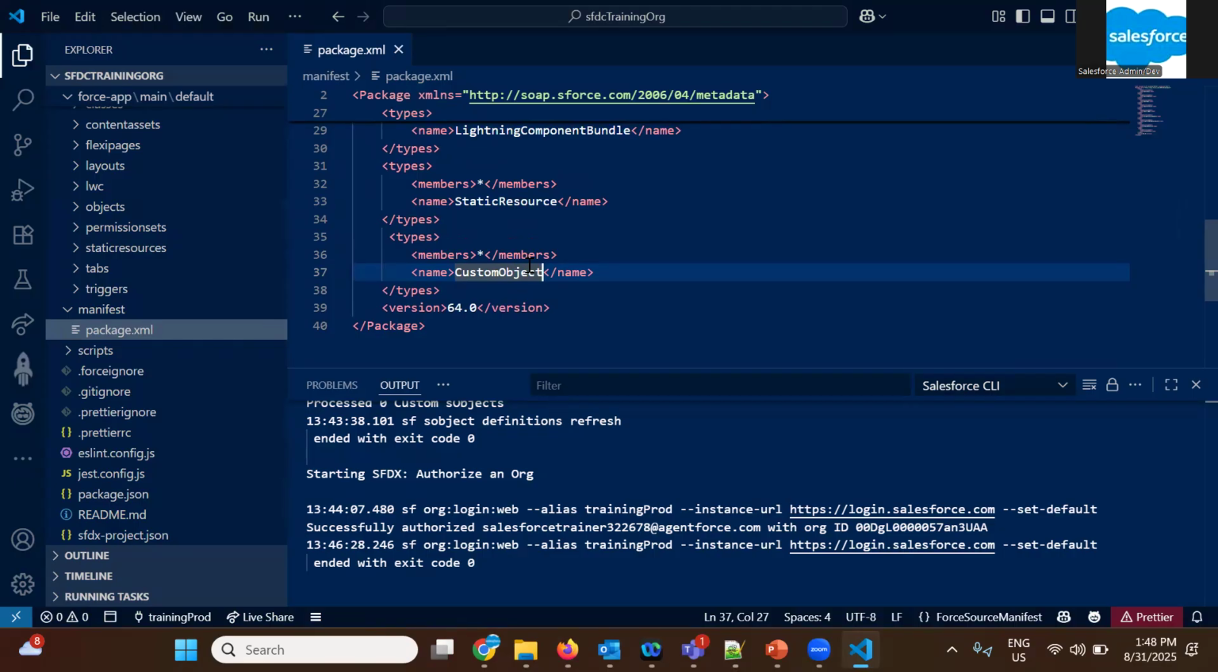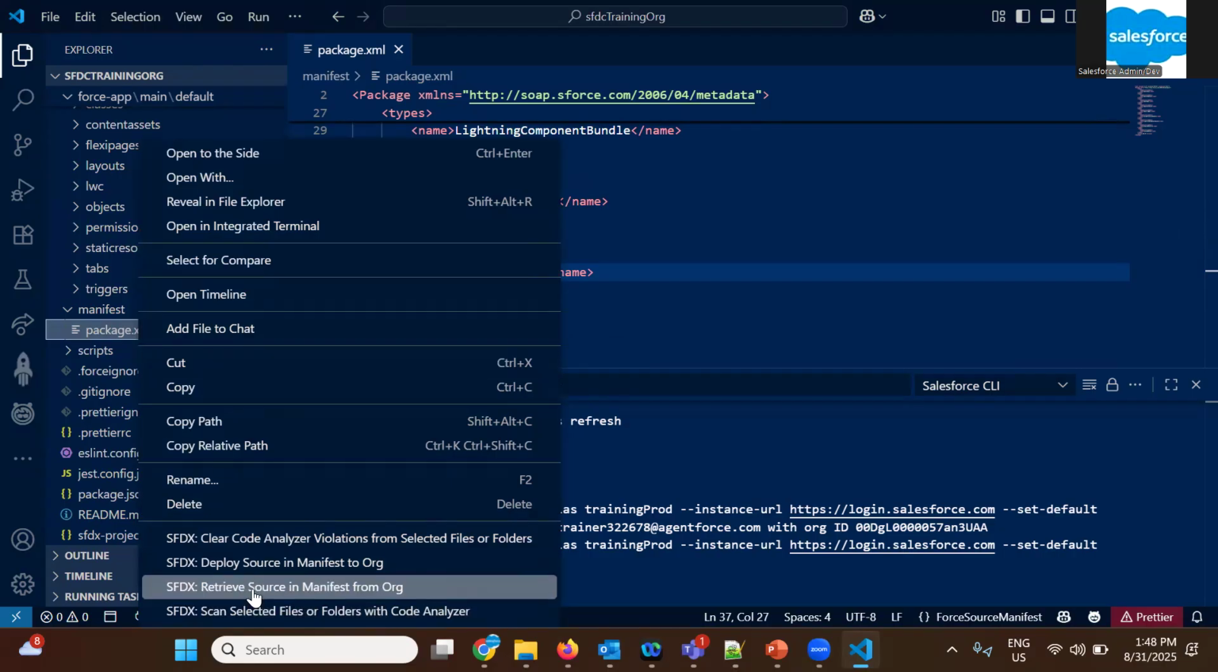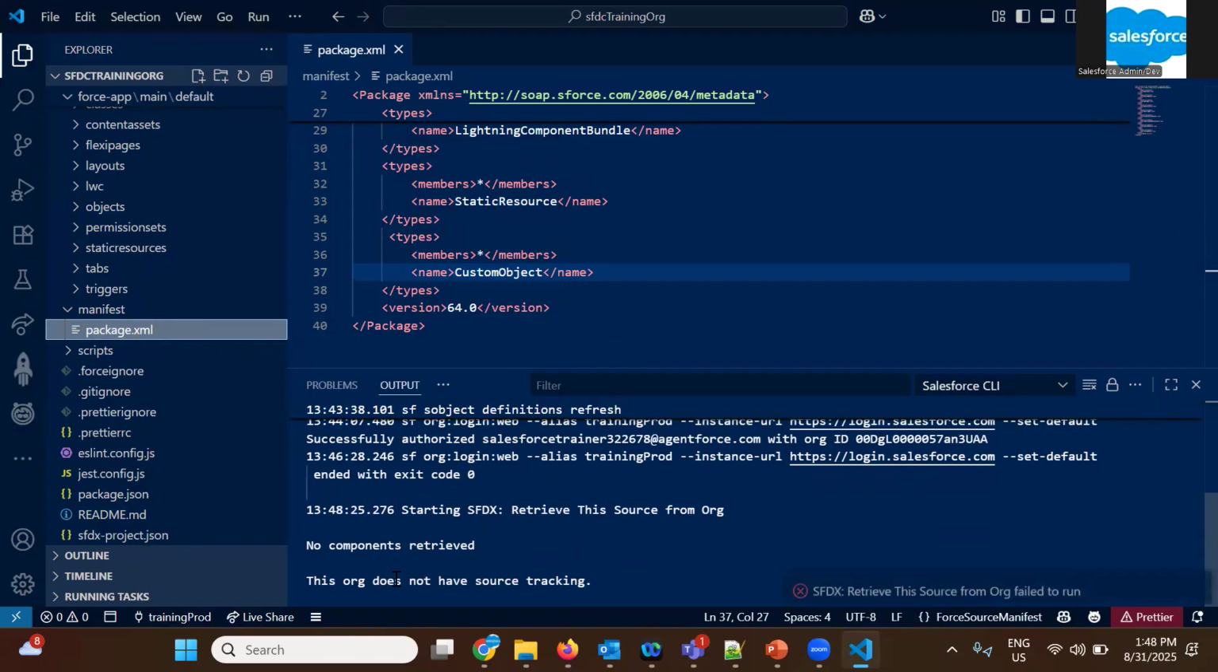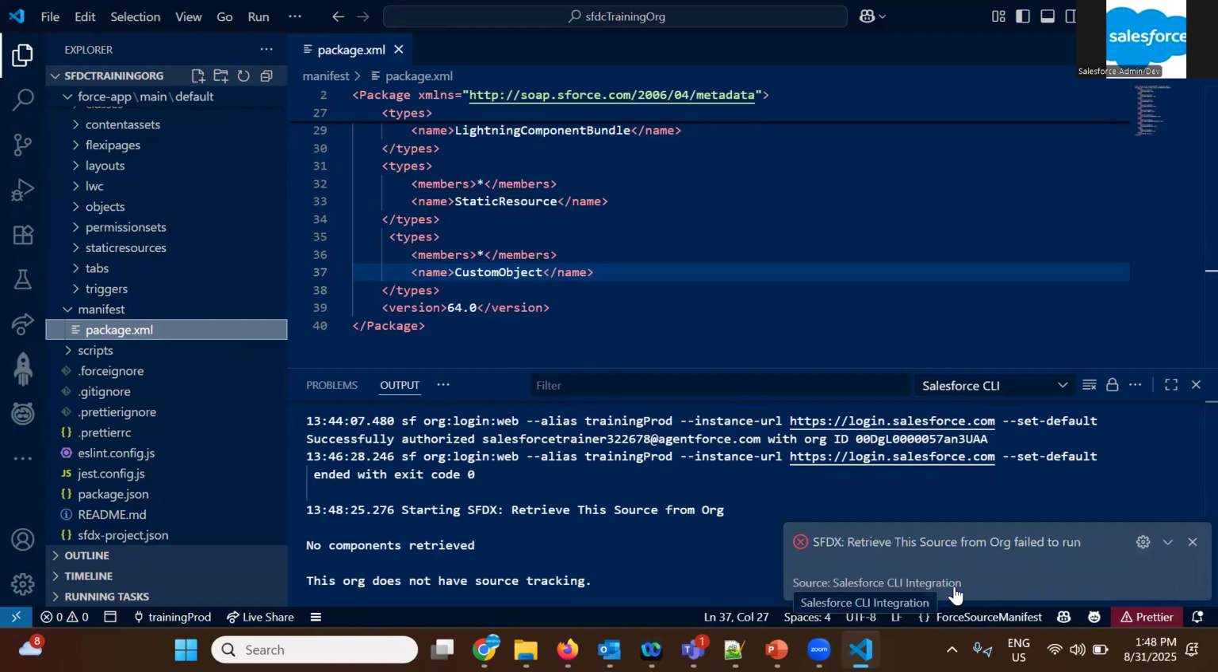I'll just click on save and right click on this package.xml. I'm having some issue with my right click. Should work. Yeah. And click on retrieve source in manifest from org. Okay. Click on this. And let's wait for, okay, retrieve has failed. Why?